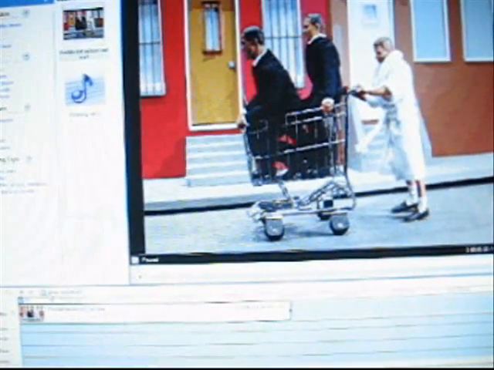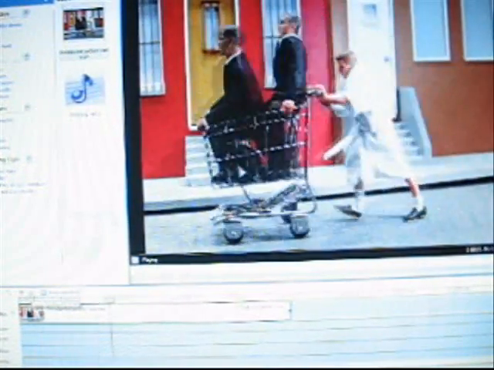Alright, as you can see, I already opened Windows Movie Maker and I have a clip here from my last project where I'm pushing the Bush and Obama in the shopping cart. You'll see it has no sound. So I'm just running this with no sound.